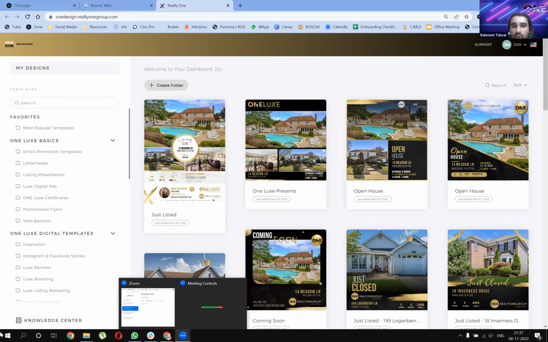So now that you're logged in, and as you can see on my screen, the first page that you're greeted with is My Designs. These are designs that you've been working on. These accumulate over time. So the more designs you make, the more of them crop up. Most of you will have access to this section.